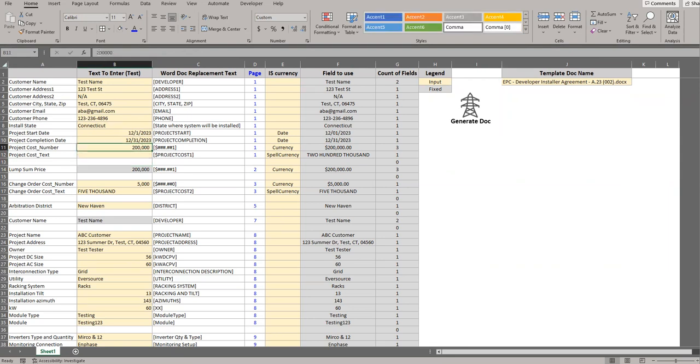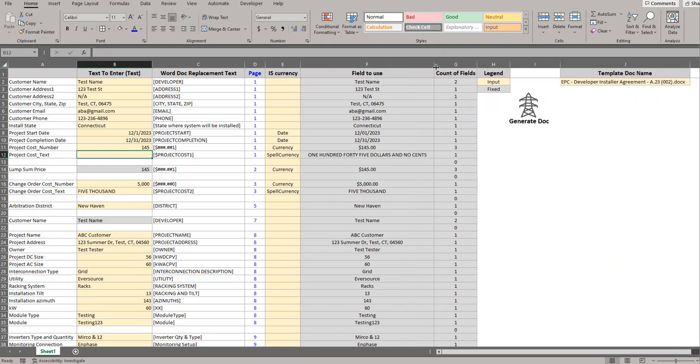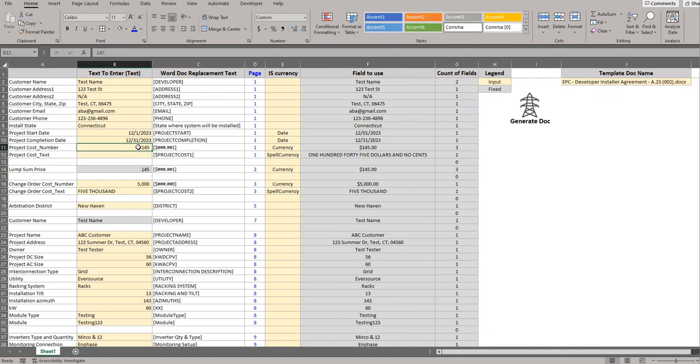If I make it 300,000, so it became 300,000. Let me make 145,000. So you can see it became 145,000 accordingly. $145,000 and no cents. So yes, then $145. Okay, 145,000. Now you can see this is 145,000.